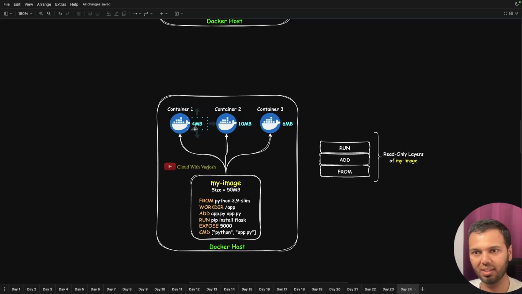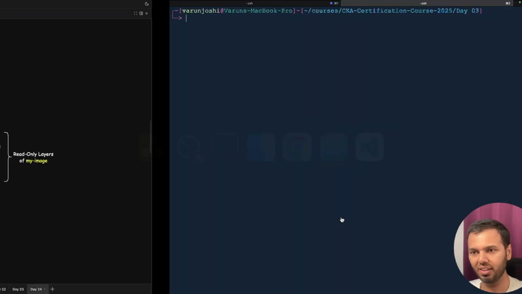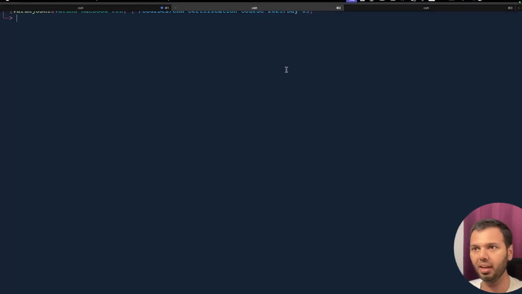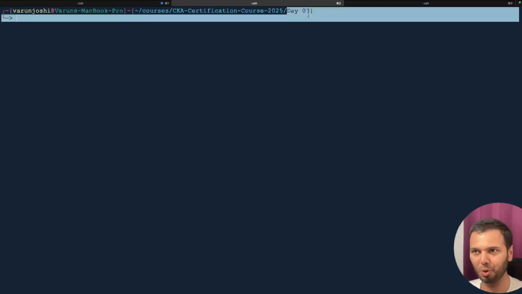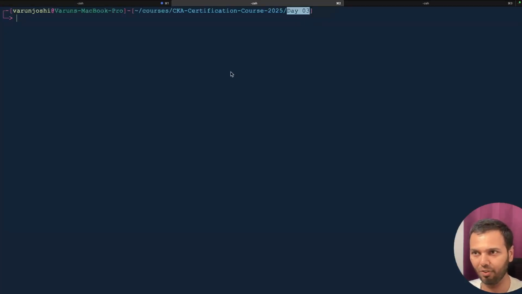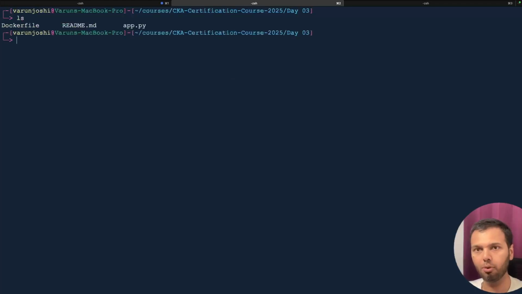If you see, this container has generated 4 megabytes of data, this one 10, and this one 6. This is understandable. So I also want to show you these layers in the terminal. So I am in day 3's directory, although we are sitting at day 24, because I want to demonstrate creating an image, and then we'll see the layers in that image.